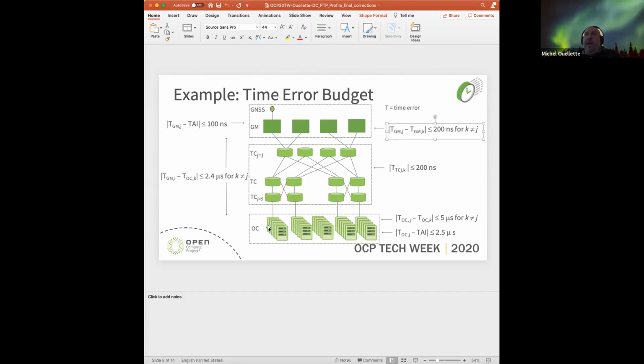If we go to the bottom of that picture, this is where we have these ordinary clocks. There's a very large set of ordinary clocks here. If you pick any two of these, TOCJ minus TOCK must be less than 5 microseconds, which means that one ordinary clock compared to that reference TAI must be below 2.5 microseconds.